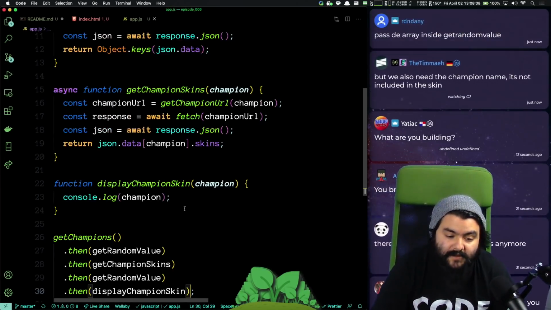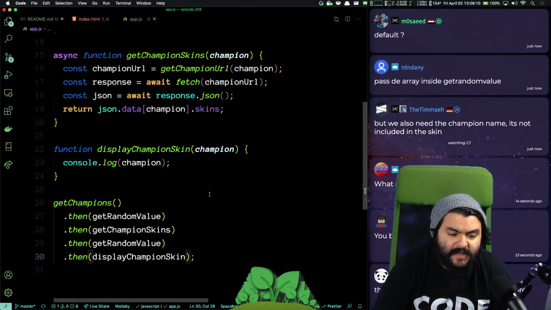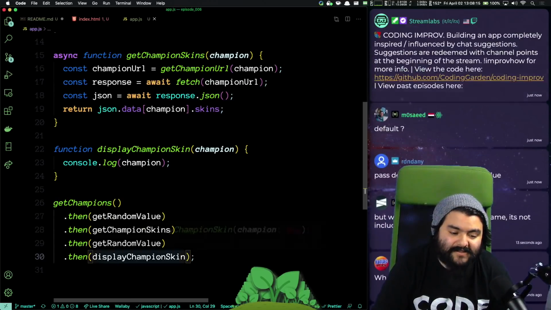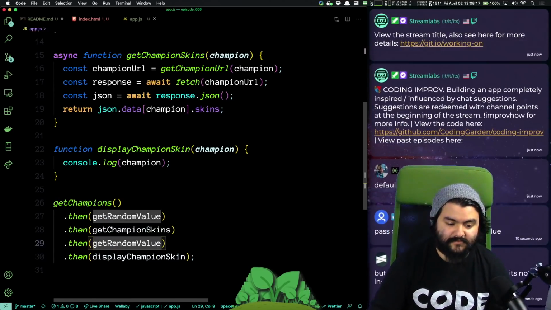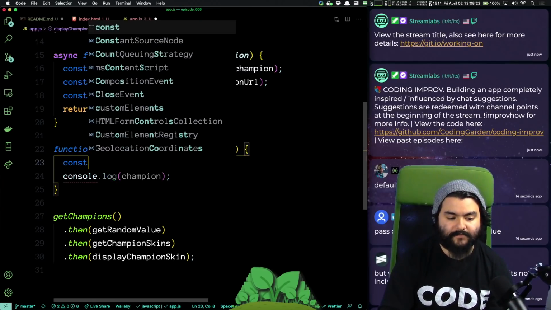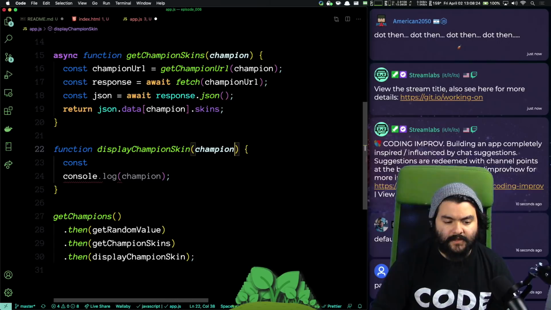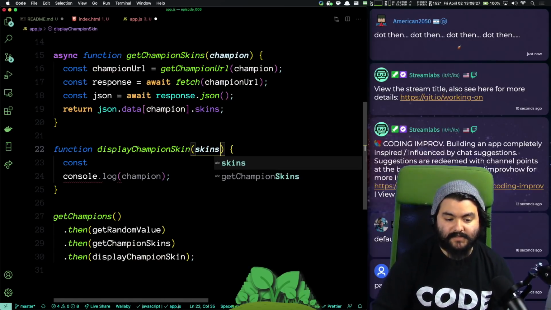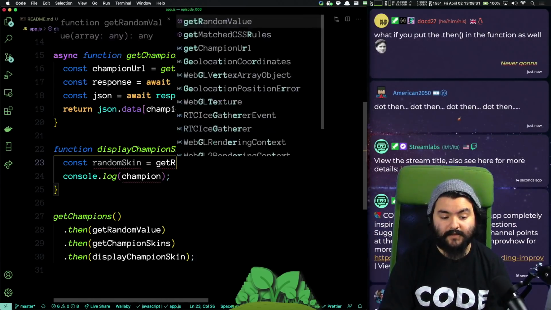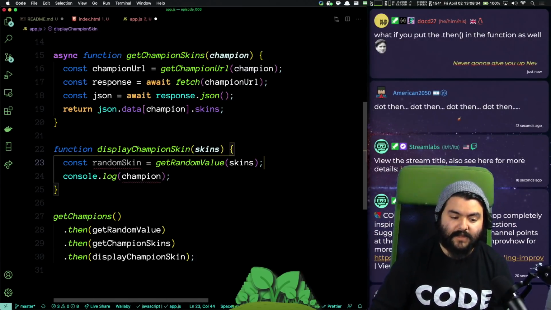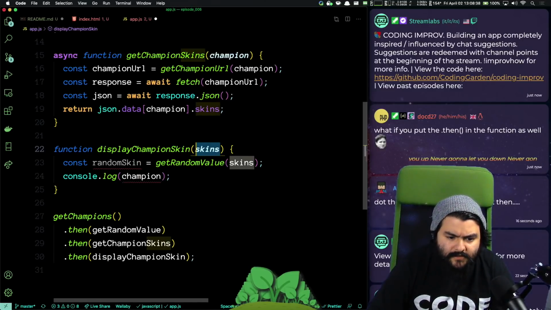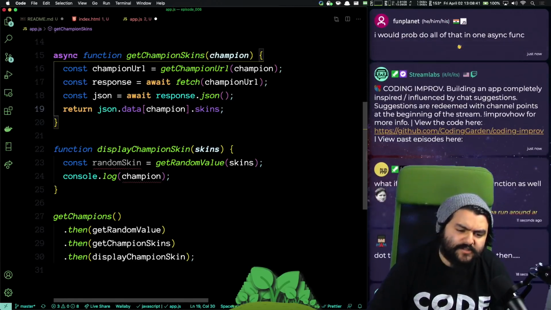You're right. Yeah, we do need the champion name, but we can do that. I mean, honestly, we could do it combined. So here, this gives us the skins, and then we'll say a random skin is get random value with skins, and then no, this gives us. We do need the champion name. You're right.